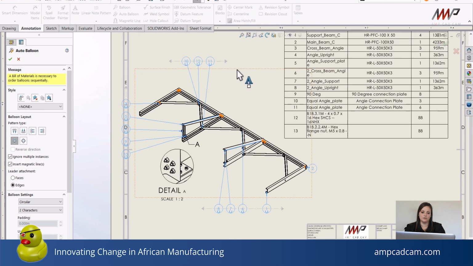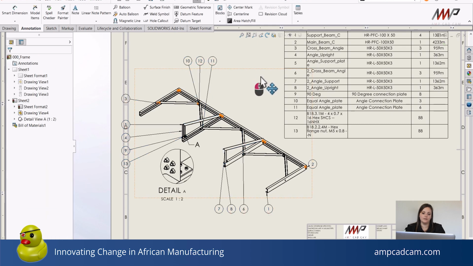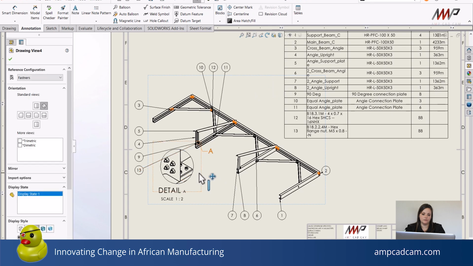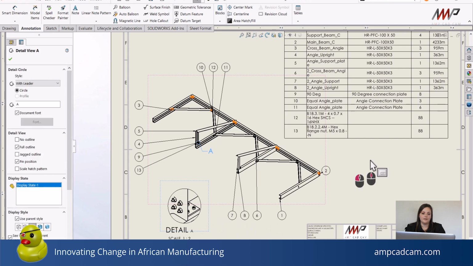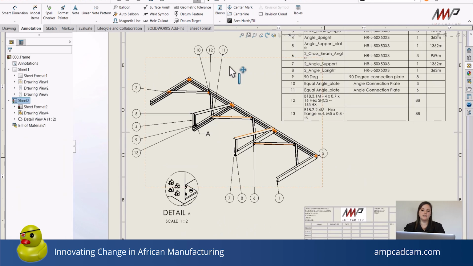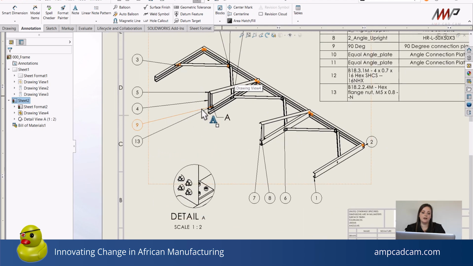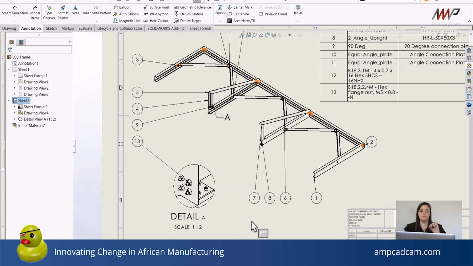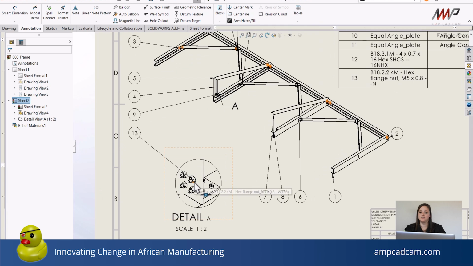And again, I can just manipulate the way the view is being placed. Let's move this detail view out slightly. Okay. Now, one of the things that I cannot see on my main view is where the bolts and the nuts are being placed. So to do that, I am actually going to grab this item. So this is going to be the nut. I'm going to grab the BOM balloon itself, and just move it to where the actual nut is being displayed.